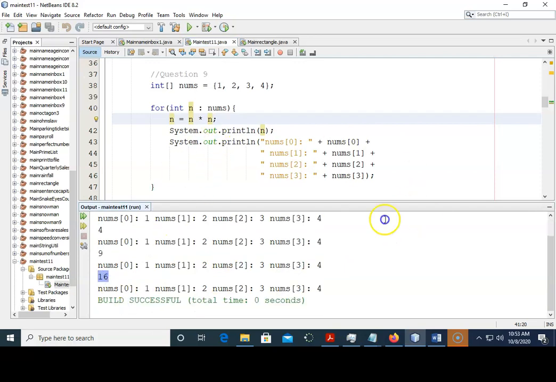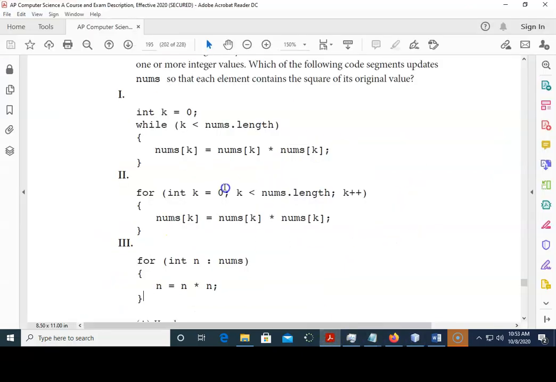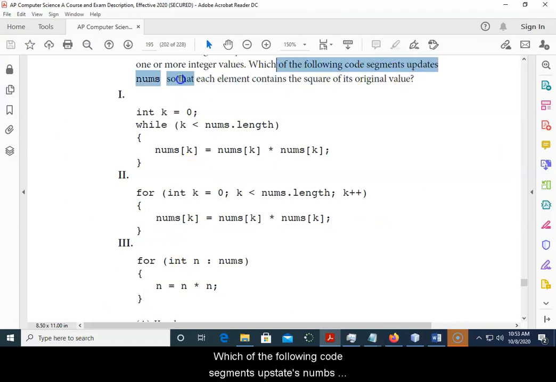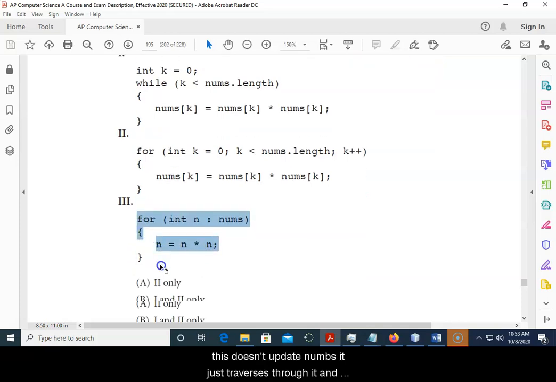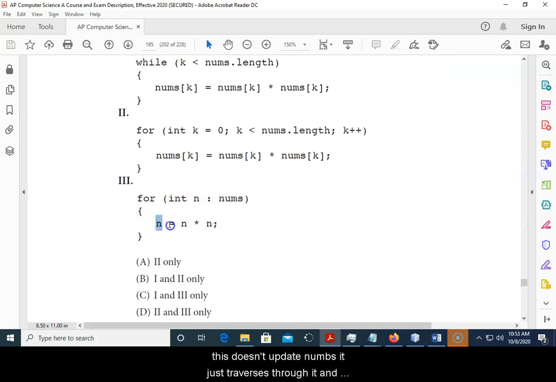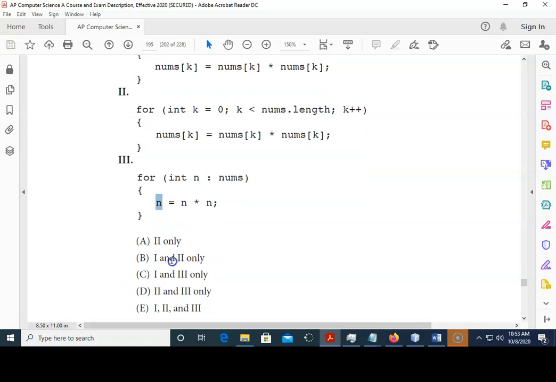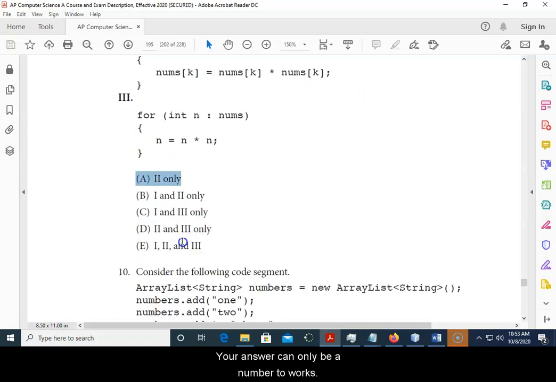So again, which of the following code segments updates nums? This doesn't update nums. It just traverses through it and changes the n placeholder. So your answer can only be A. Number 2 works.